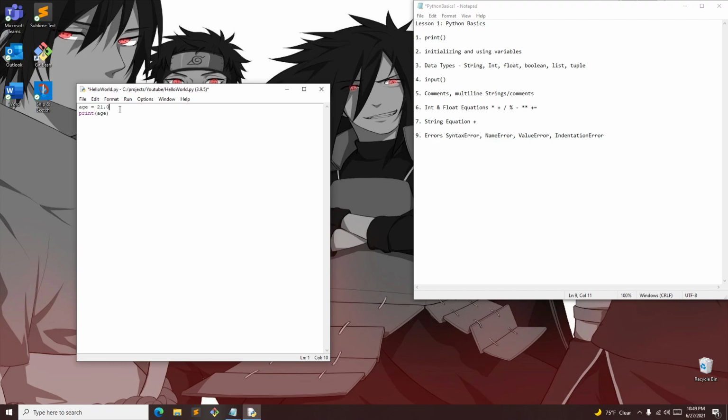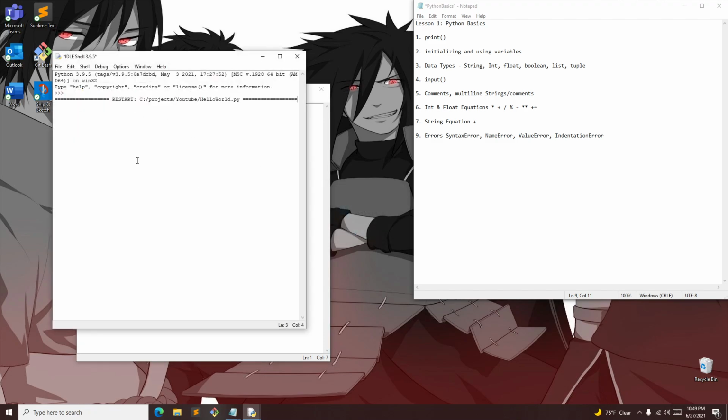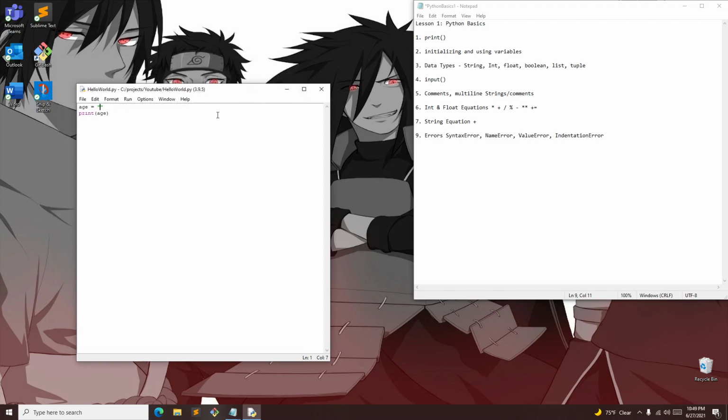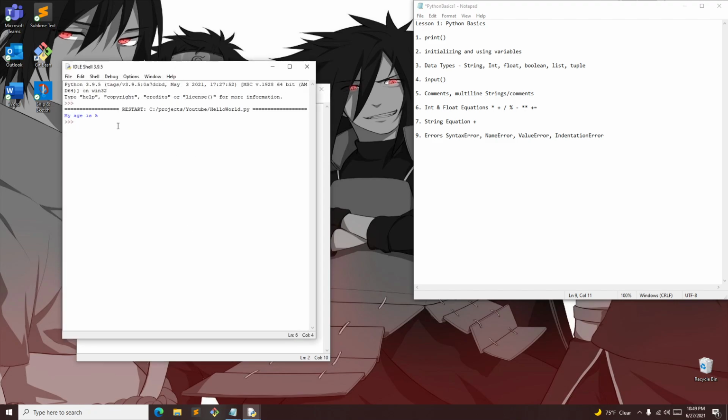Now we have something called a string. As you've seen before, I put those quotation marks and I put hello world. That is known as a string. If I run this by itself, it's not going to print out anything because there's nothing inside of this. It's just empty. What I can do is type out my age is 5. Even though I put an integer inside of this, it reads that as a string.